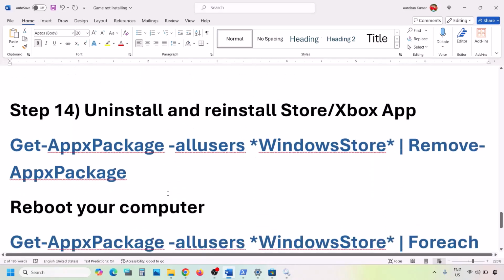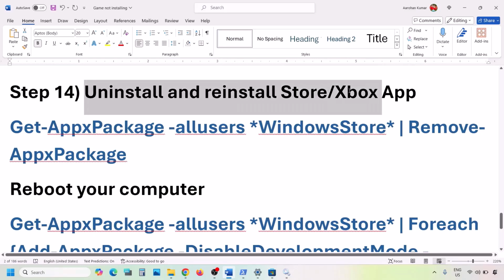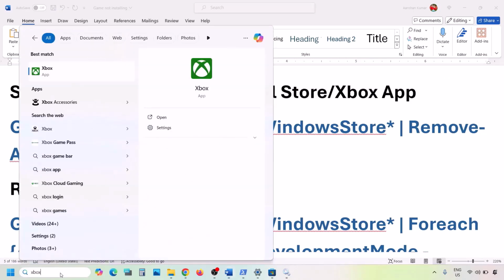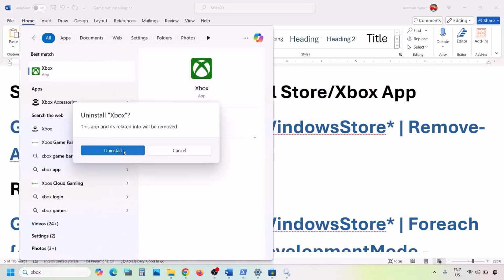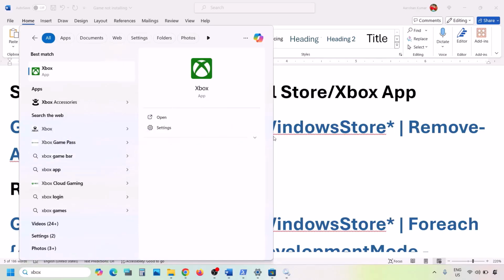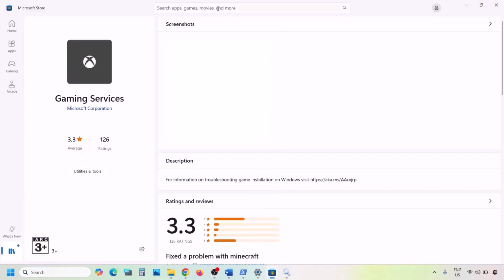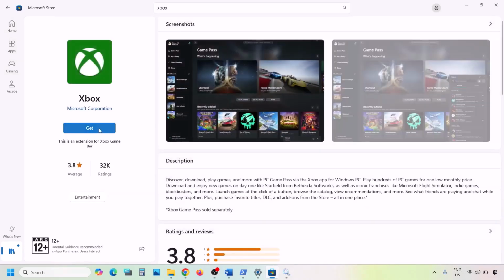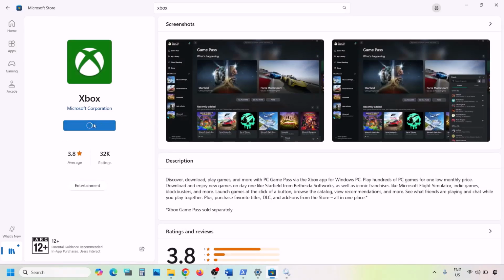Next step is to uninstall and reinstall Microsoft Store and Xbox app. So first of all, you can type in Xbox app in Windows search box, make a right click on Xbox app, and then click on uninstall. Now once the uninstall is complete, you can open Microsoft Store on your computer, and then in the Microsoft Store you can type in Xbox app, and then once you see Xbox app, then you will see the install button over here. So you click on install, and once the installation is complete, you can check.